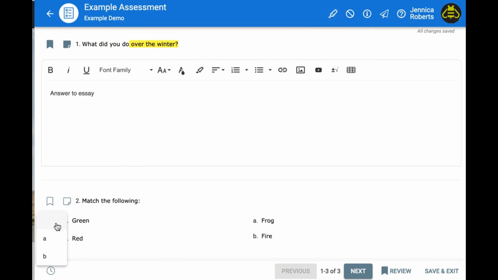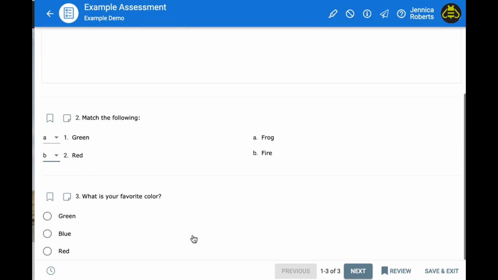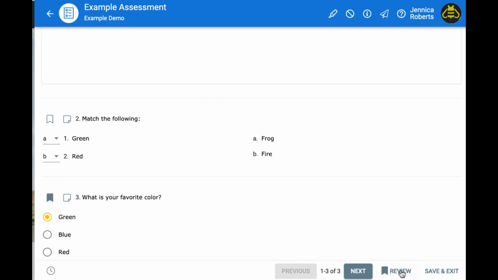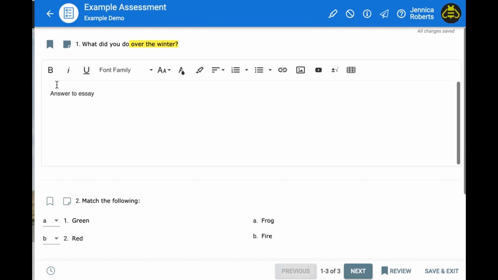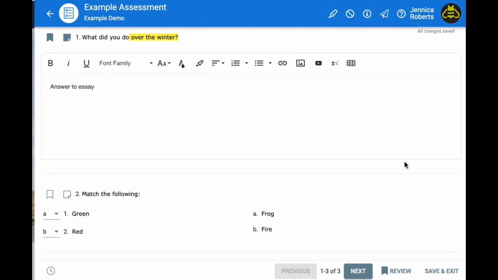Under the matching, I would choose the letter that best fits. And then if I want to see those that I bookmarked or reviewed, I choose Review, and I can see all those that I answered, unanswered, bookmarked, or has notes. The assessment tool is robust, and it's a great way to assess students.